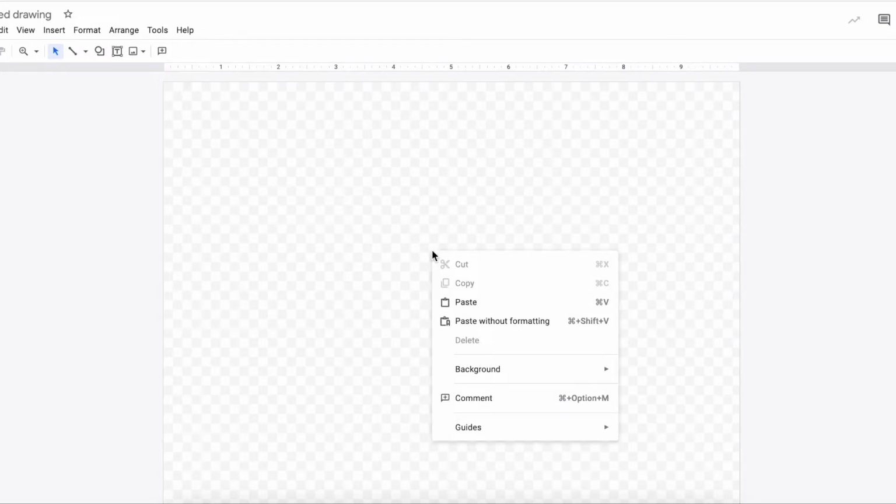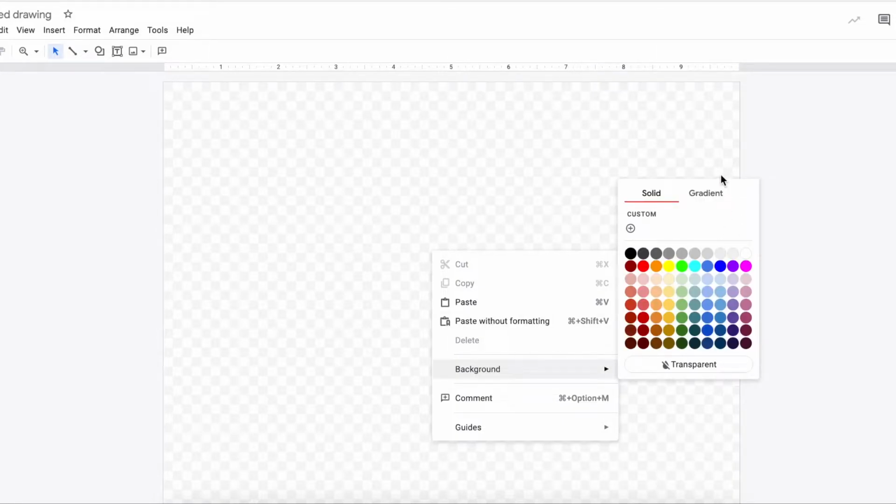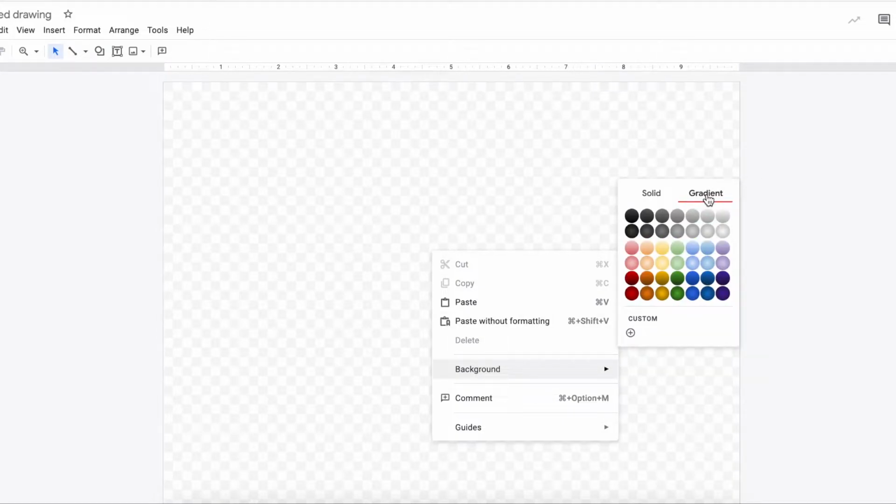When you open your Google Drawing, your first step is going to be to change that background color. So click on the canvas, right-click it, background. I want you working in gradients. Gradients are really important for giving us that hazy appearance of atmospheric perspective.